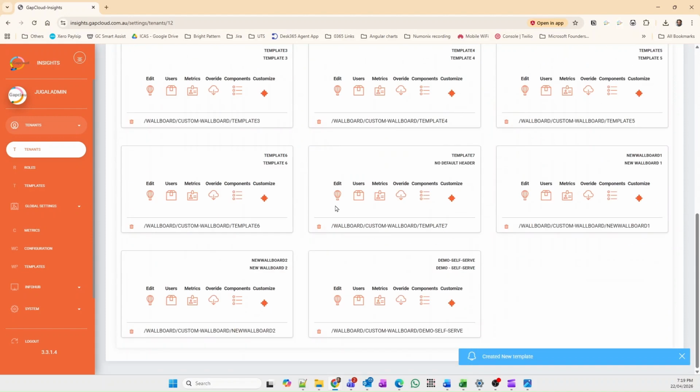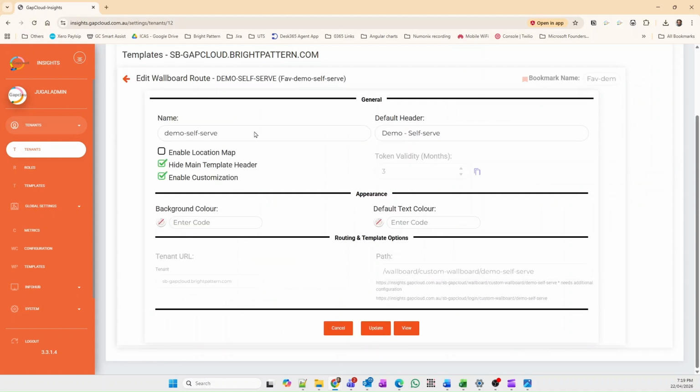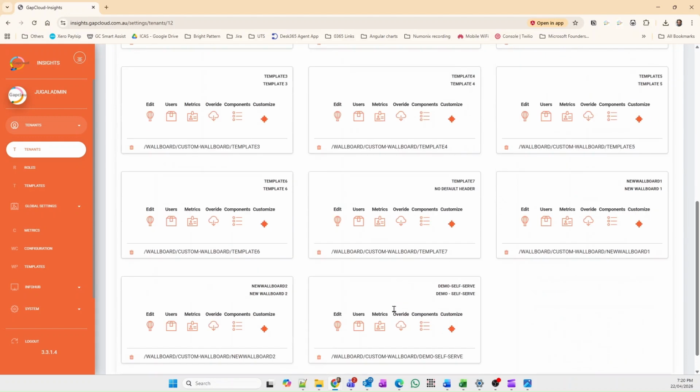Now that takes us to this design. Because this is a self-serve tool, we will have a customize button in here. But to begin with, let's review these options and what they are. So we go to edit, the same thing which we have created. If you want to change the name of the wallboard, we can do that from here. All right, so yep, cancel, come back to it.